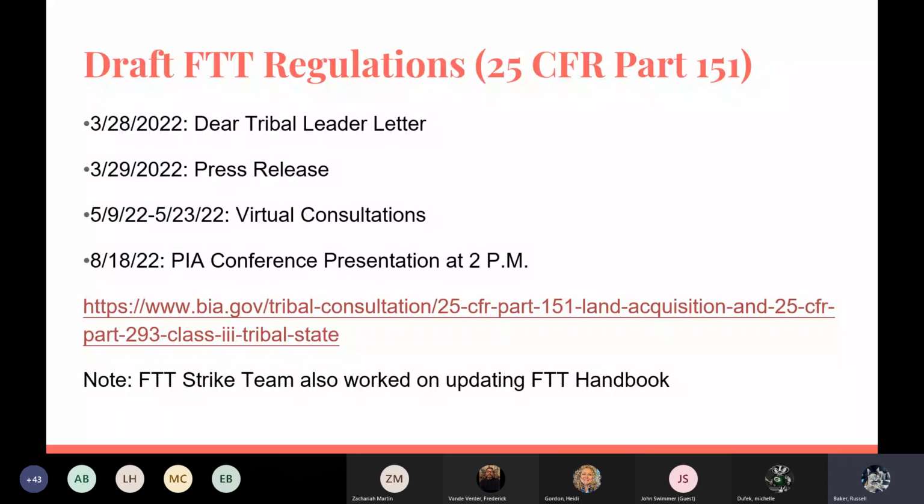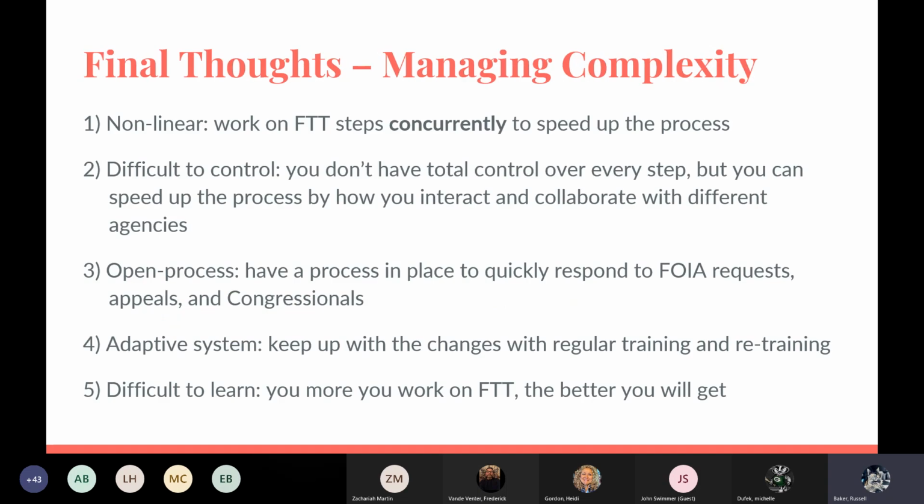So that's pretty big. The handbook and the regulations, that's a pretty big change that's going to be coming up. But I do encourage you to check out that presentation. And then I just have some final thoughts here at the end about managing complexity in the Fee to Trust process. And I just want to try to be positive here. The first thing, we talked about that Fee to Trust was nonlinear, but you can actually use that to your advantage. So if you work on steps concurrently, you can actually speed up the process.